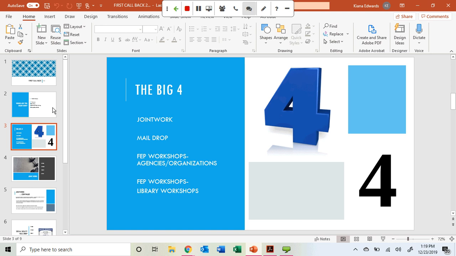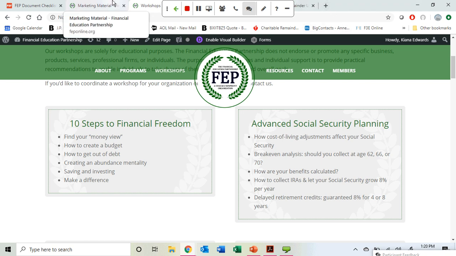We do have a template for the follow-up after the workshop is done for the Social Security workshop option. And I will say for the FEP workshop option through the agencies and organizations, not only is there a process from start to finish, but there's an awesome segue that you're able to use to create those reoccurring and new host relationships to create repeat workshop hosts. And I just wanted to show you guys what that looked like.